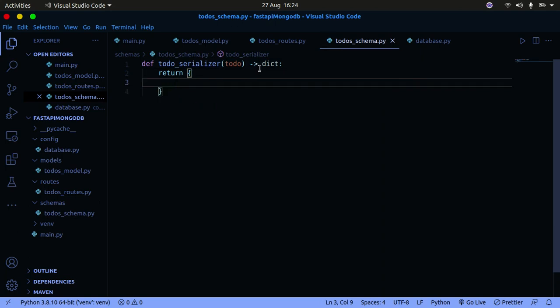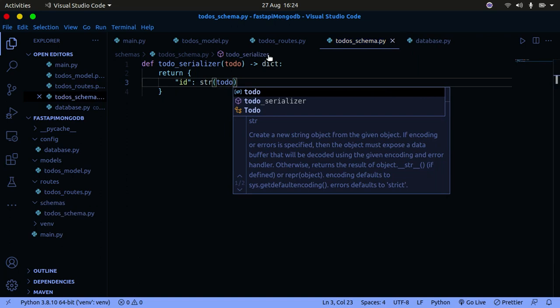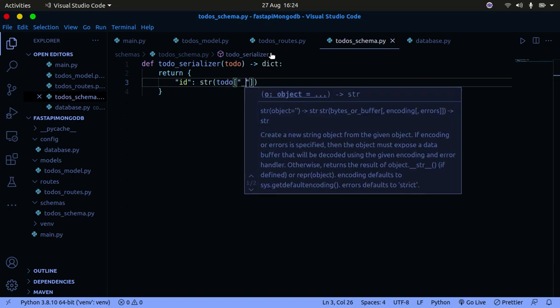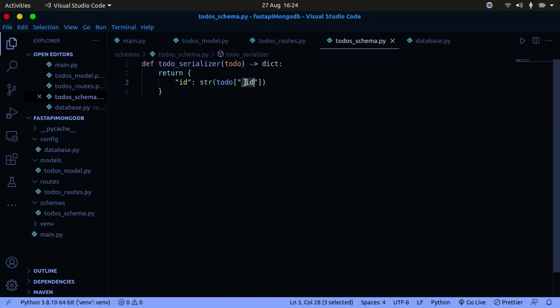So in here I'm going to have an ID, and the ID is going to be str. We're going to convert the to-do, getting the underscore ID part of our to-do. The reason why we are saying underscore ID is that MongoDB by default uses underscore ID for the ID field rather than just ID. Okay, so that's something to keep in your mind.